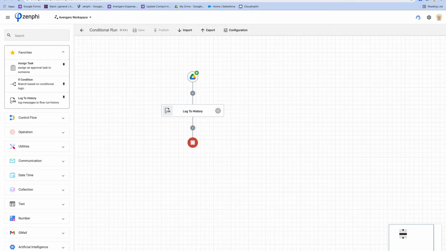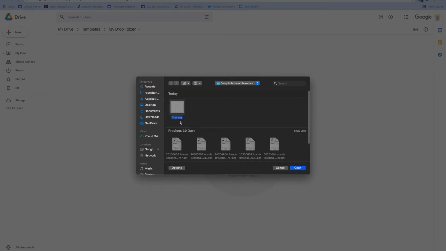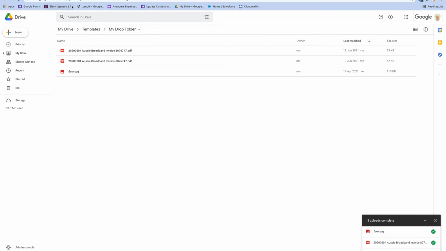Now, first, let's run the flow. I've already published the flow. Let me upload a few files here. I'm gonna upload an SVG file and a PDF file, maybe three PDF files. I'm gonna upload them here, and wait for them to get uploaded. They're getting uploaded. PDF file, and all of them are uploaded.